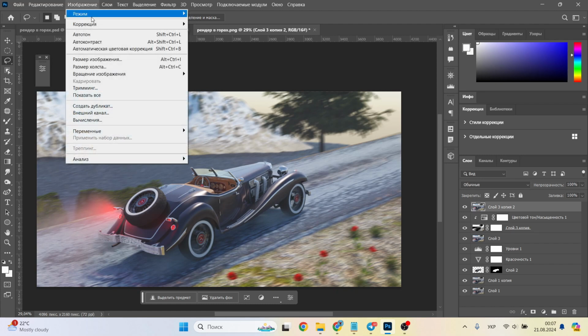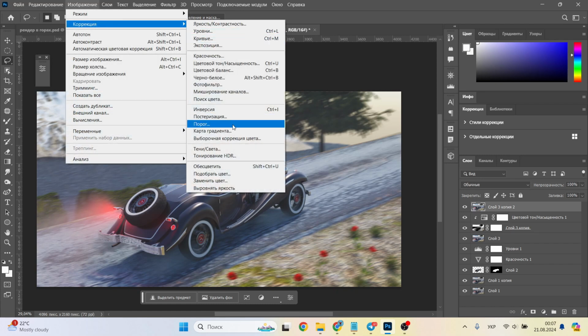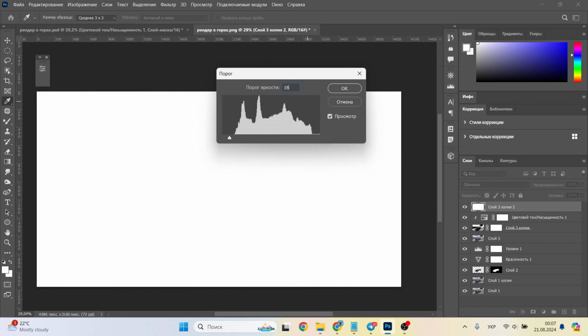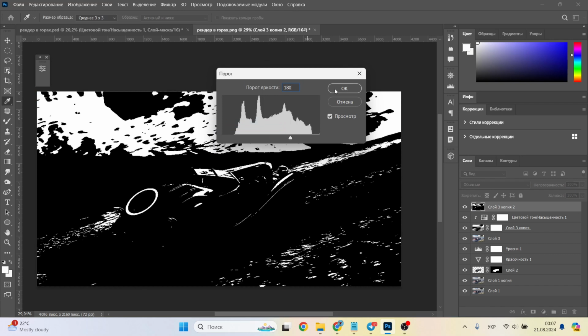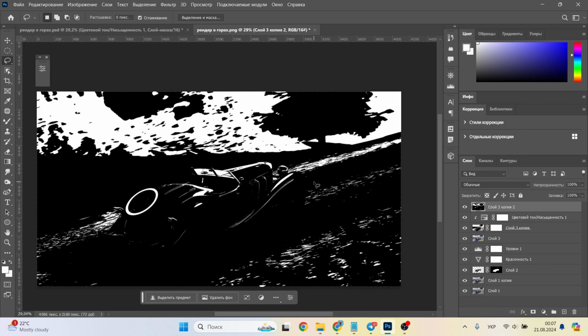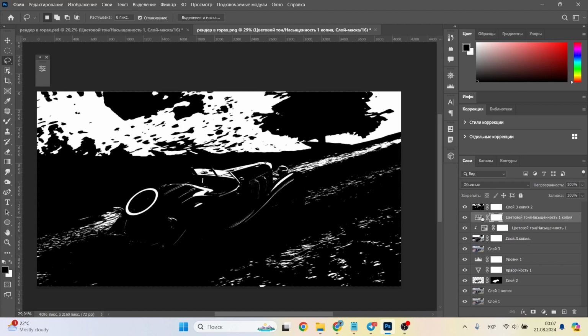It is necessary to lower the opacity. Now we turn on the first layer, go to image, correction, threshold. This time we set the value to 180. We add a white mask to this layer and switch it to screen mode. We also copy the adjustment layer color tone saturation, drag it up.